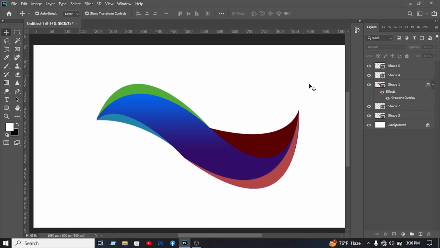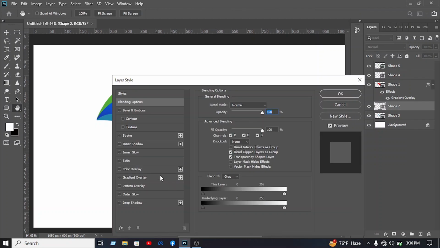Then you have to click on the OK again. Then select this, then right click on this, then click on the blending option. Then you have to click on the gradient overlay.